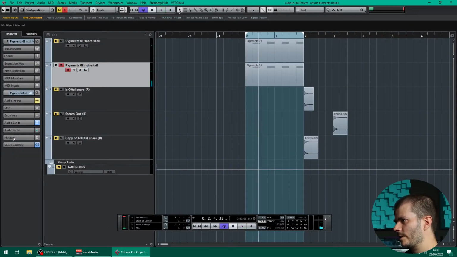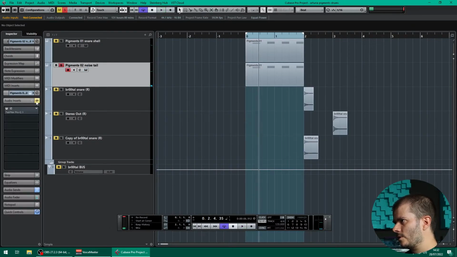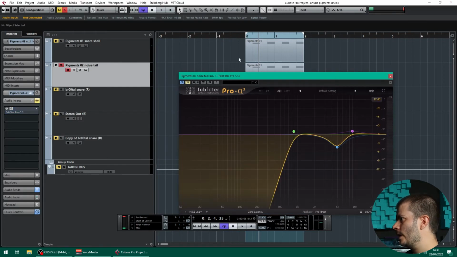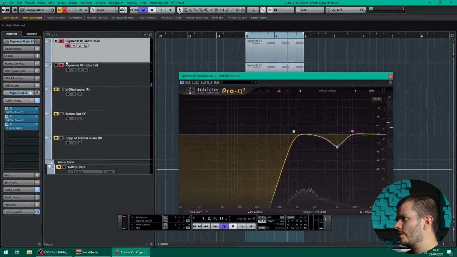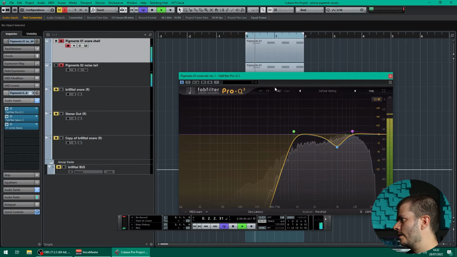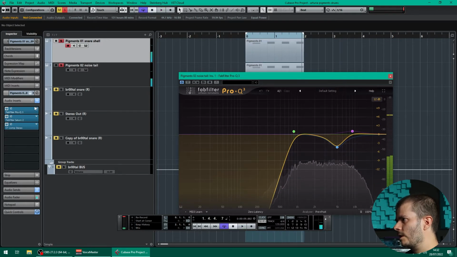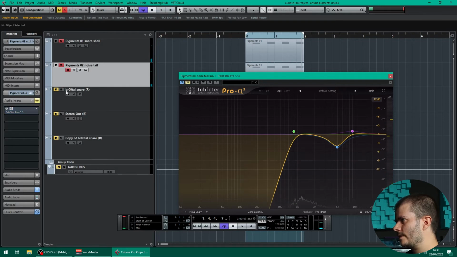Now let's look at our external effects, just some EQing. Without and with. So all of this together sounds like this. Let's turn down the external effects and show you the difference.